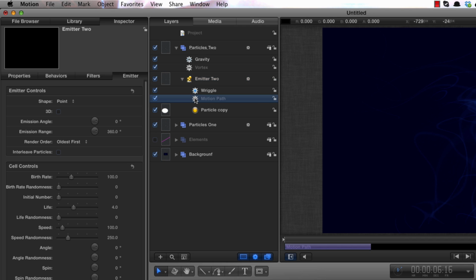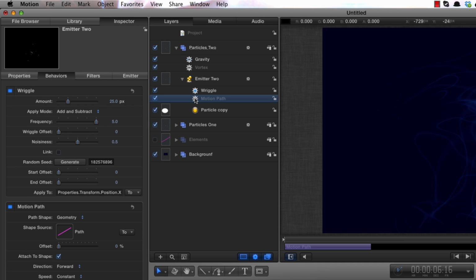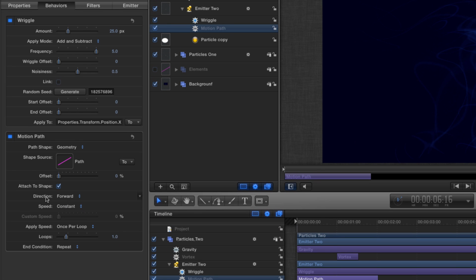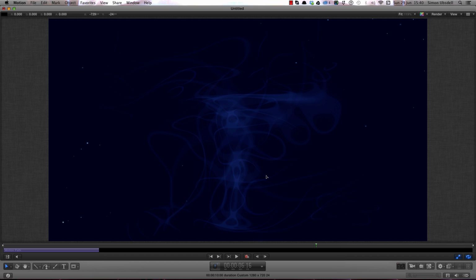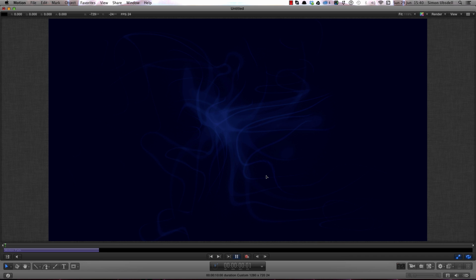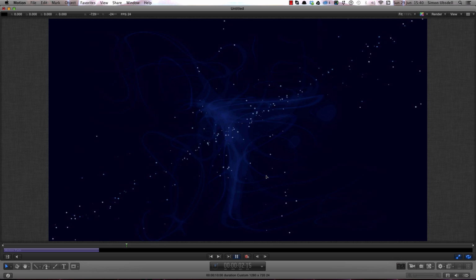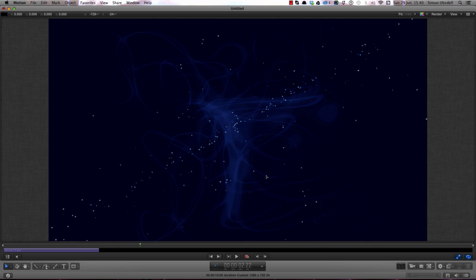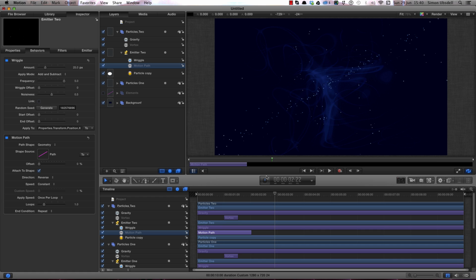select the motion path, hit F2 to come to the behavior properties. Now here's our motion path, and all we have to do is, where it says direction, instead of forward, we're going to select reverse. And if we hit F8, come to the start, press play, you'll see that's done the job for me in one go. It's sending those particles off down the opposite direction of the path that I created. Let's hit F8 to come back out again.